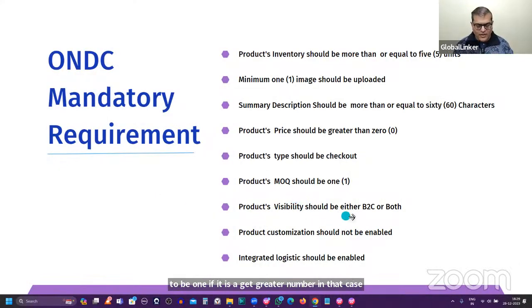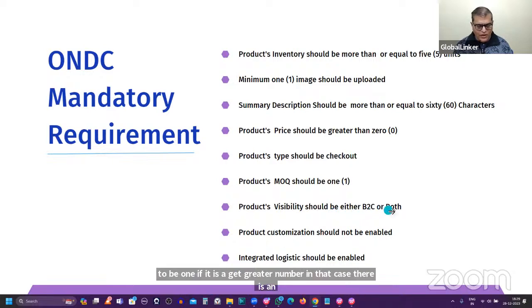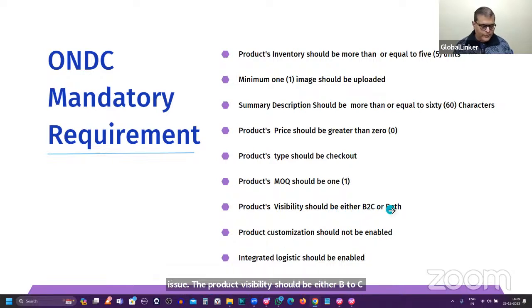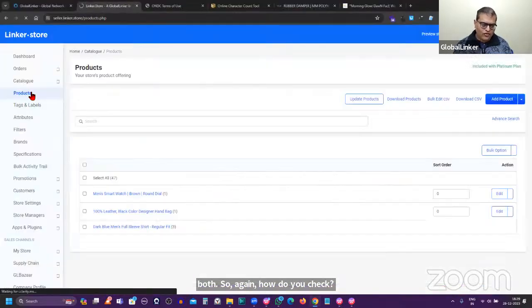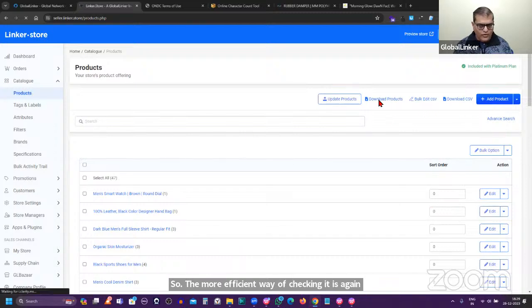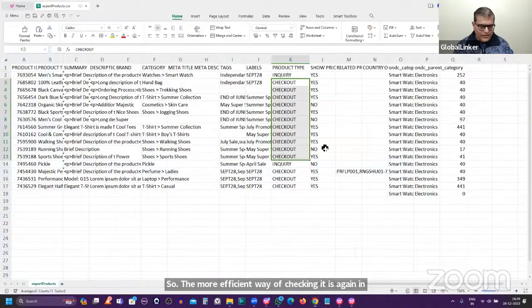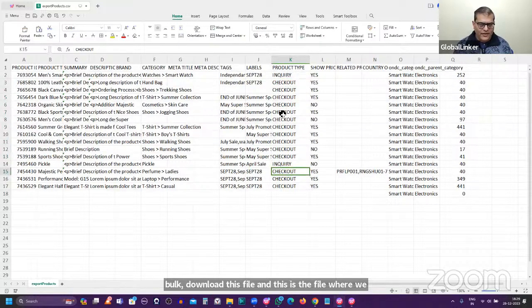The product visibility should be either B2C or both. So again, how do you check? The more efficient way of checking it is again in bulk. Download this file, and this is the file where we did the category mapping. And this is where we have the visibility tab.